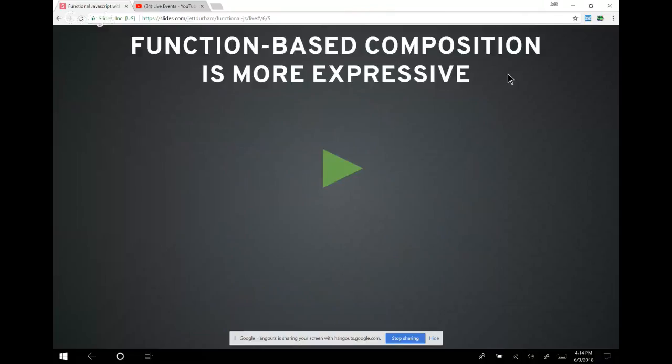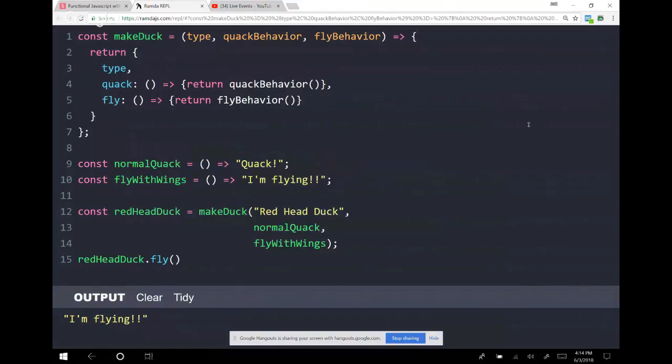The idea with function-based composition is that it's more expressive, and that's because it's a much lower level primitive. A function on its own is a better representation of what we try to capture with the idea of a behavior. I have an example here of a little snippet where I implemented the duck modeling challenge in a more functional way. It's a simple, naive example, but it demonstrates the expressive power of being able to pass functions as values and using them as your compositional primitive.